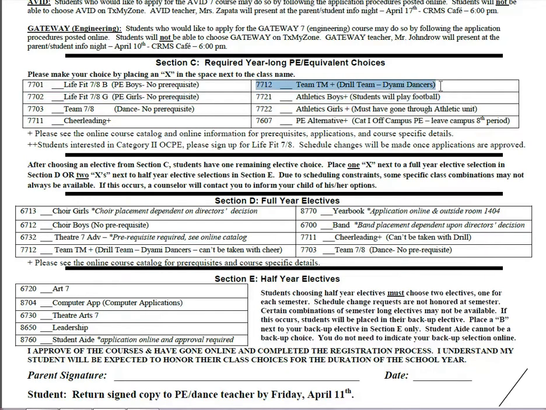Or you could sign up for the drill team. Again, there are prerequisites for that. You have to make sure that you go to all the meetings and pay the uniform costs and go to football games and stuff. Or you can sign up for the girls athletics course.